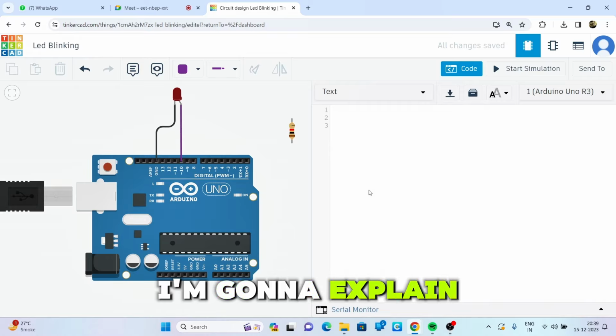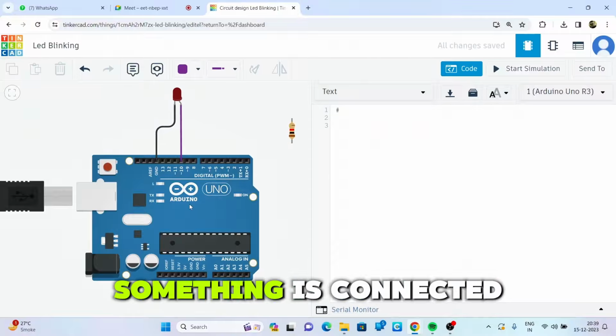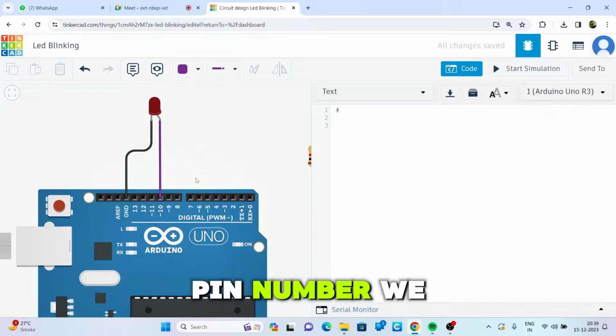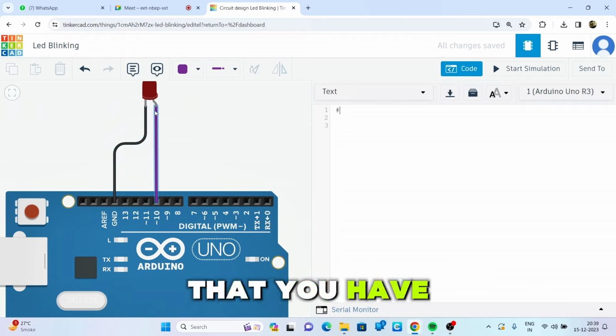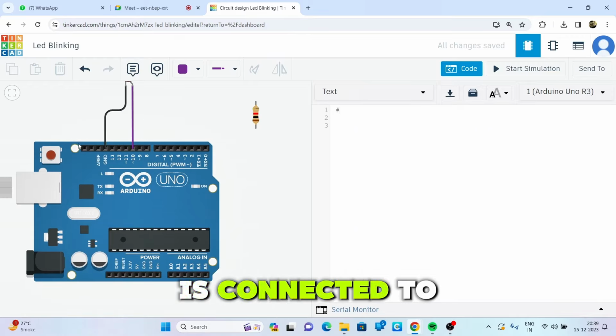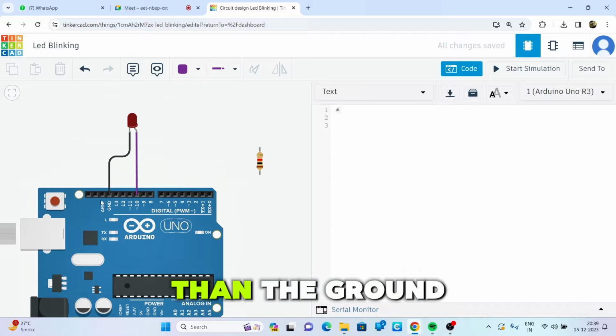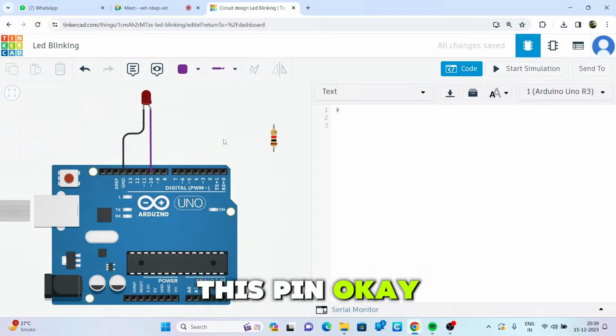So what I'm going to do is explain to the Arduino that we have some pins here. We're going to use some commands to let the Arduino know that something is connected to a pin number, whatever pin number we have connected. For example, pin number 10, there is a connection we have done. Don't consider this other connection because this is a ground connection. Generally, we don't consider it, because we have to connect it, but don't consider it. The only connection you have to consider is the positive one that is connected to a digital pin, or to an analog pin, or to any pin other than ground and VCC. Ground and VCC mean power pins, so you don't have to consider those.